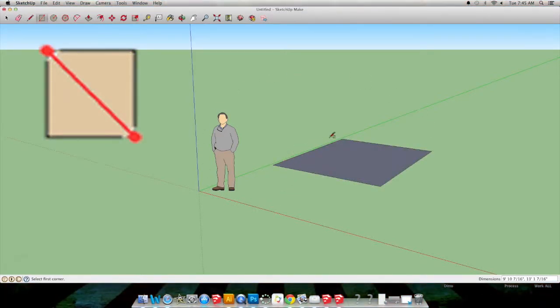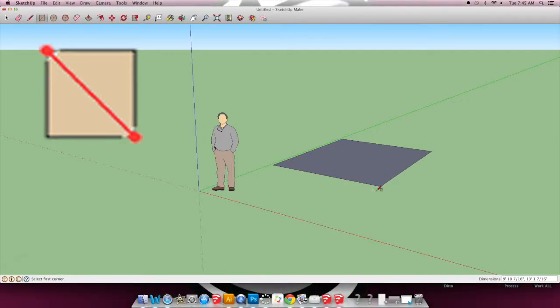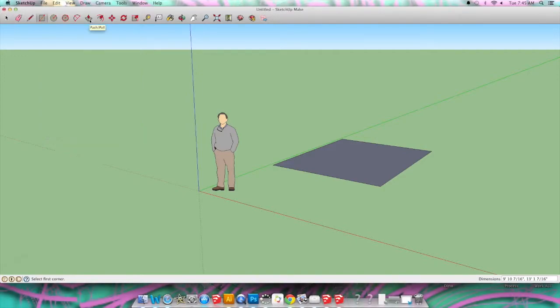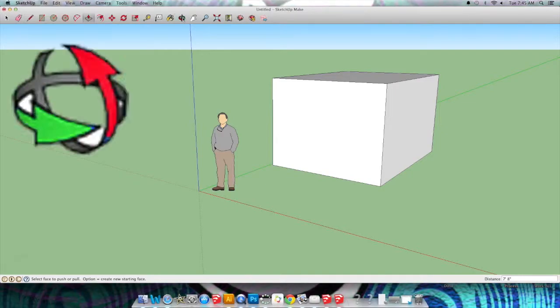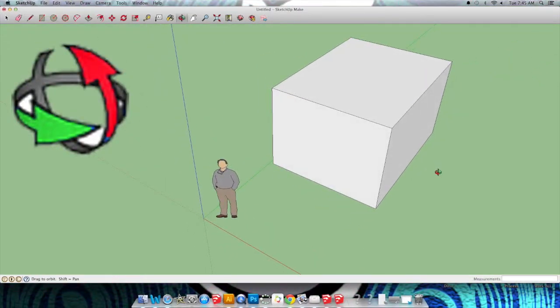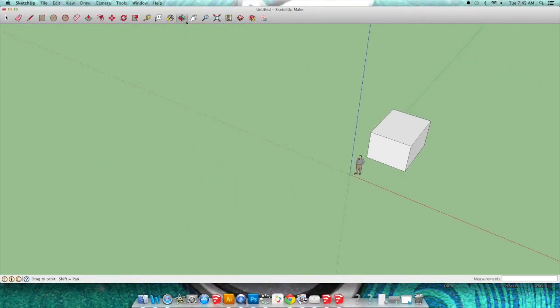I can create a 2D shape, which means it has length and width, using any of my shape tools. And this is the push-pull tool, which will allow me to push it into 3D. So it's basically like Legos or blocks on the computer.